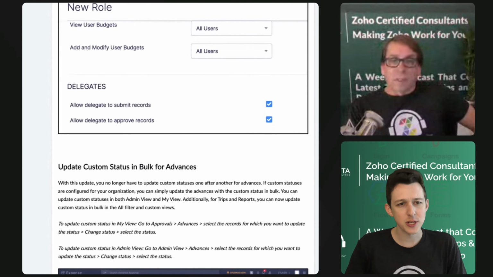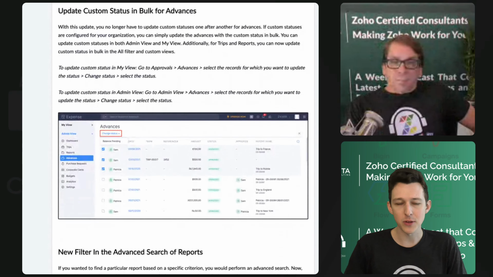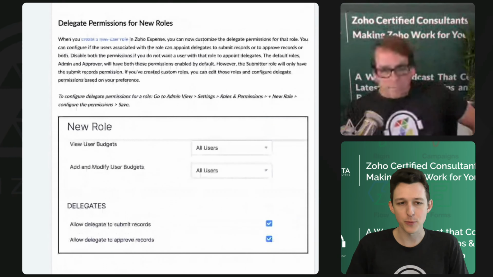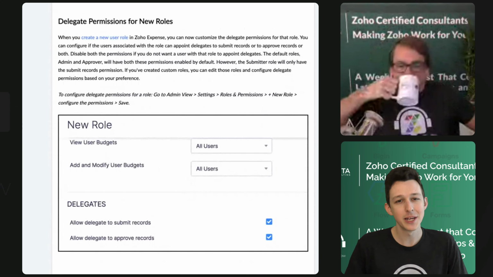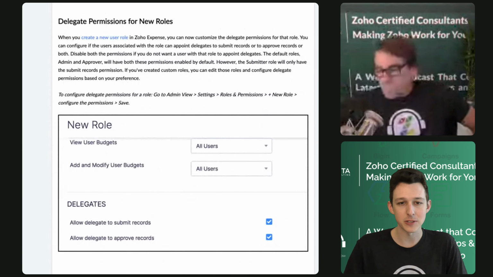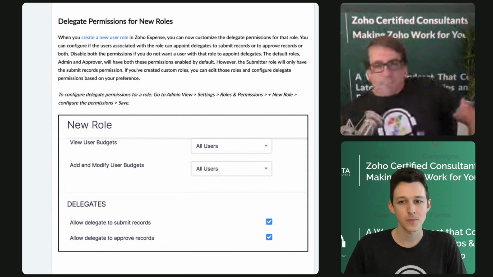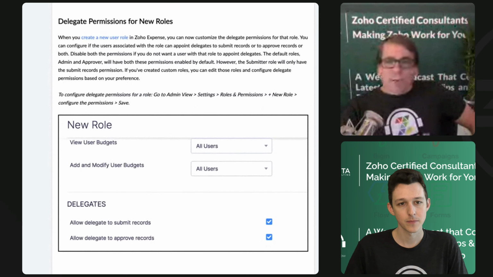Yeah, and it looks pretty much like this is allowing you to say that people within a certain role can delegate their approvals to somebody else. So managers and things like that are able to take themselves out of the process if they feel it's appropriate. Right. And who can submit records and who can do that.